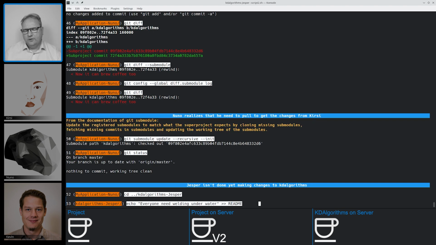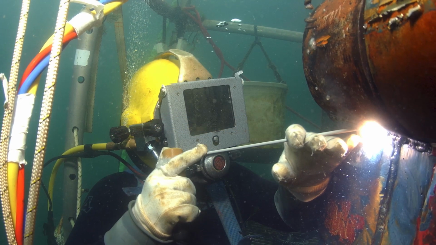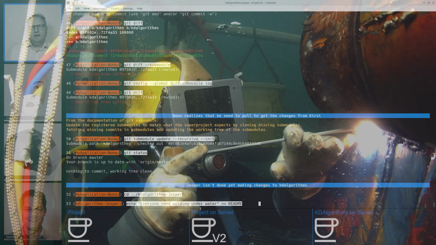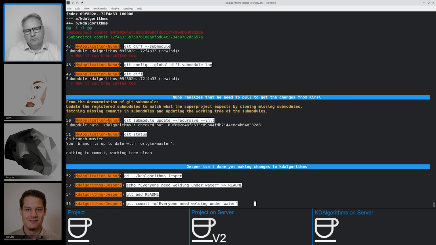Everyone needs welding underwater. You know what welding is? I didn't before. I knew what it was in Danish, but not what the English word was. Welding is what you look at right now. Since I was a student, I had the impression that every application needs to be able to weld underwater. So my algorithm obviously is capable of doing that now.